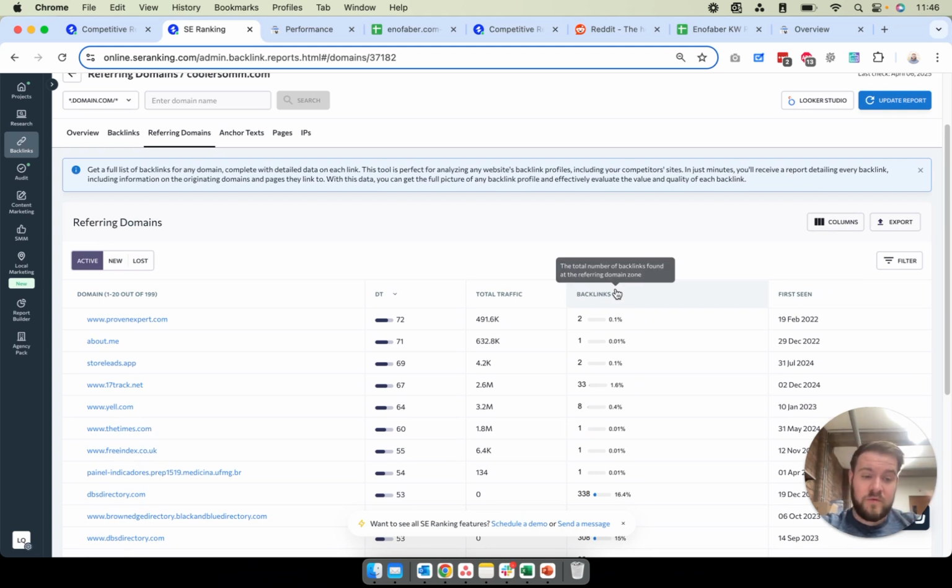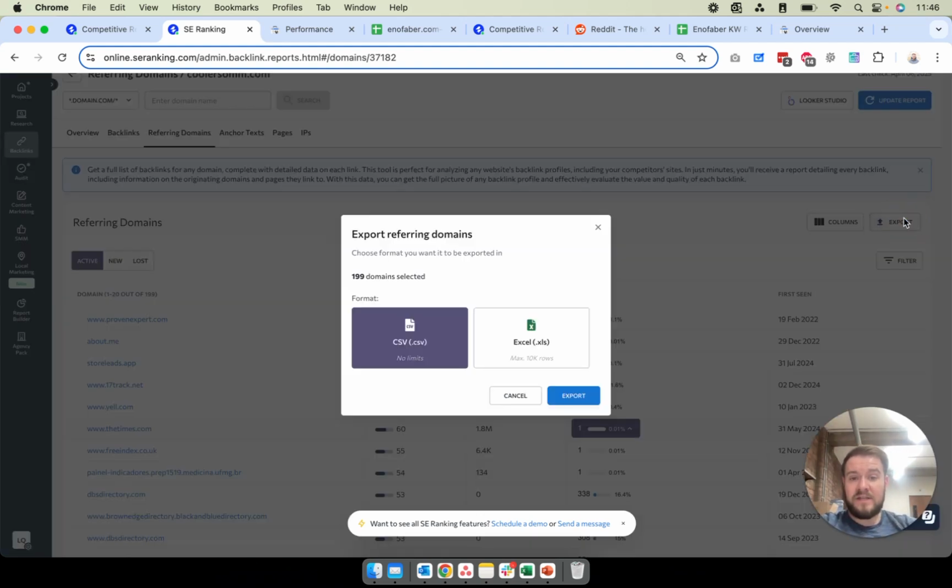But what we would do with each of the individual competitors is go away and export the list. We'll export it into a CSV. So I'm going to do this now for each of the competitors that we've listed, and we'll get a list of all their backlinks. We're not necessarily going to build every single link on there, but we'll look to build the ones which we feel are relevant and the ones where we feel it'd be necessary for us to have them.